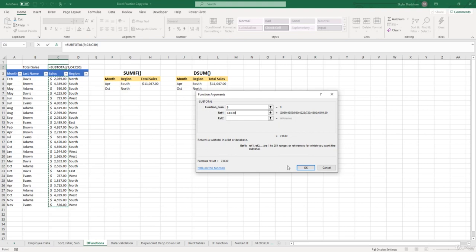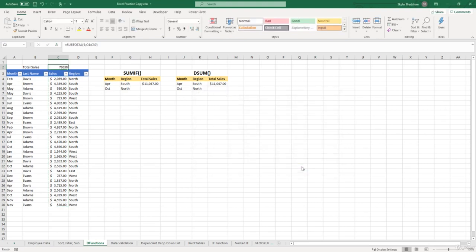And if we click OK, we get a total of $73,630. I'm going to apply the accounting format to match our other values within our cells column. So this is the subtotal function. Well, you might be thinking, why couldn't we just use the regular sum function? Well, let me show you what the main difference is.